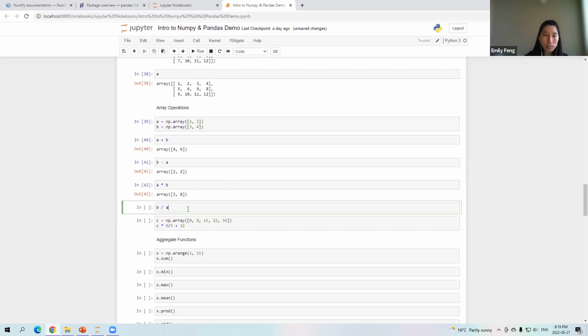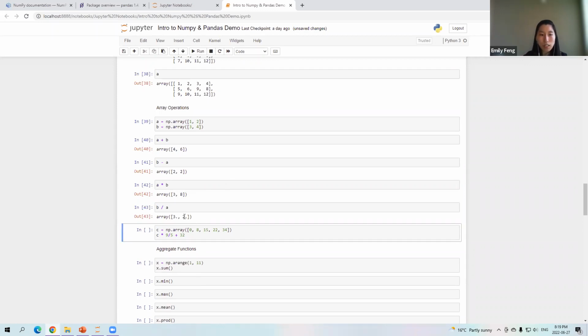And lastly, division. And notice that it gives us back floating points. So this is what will happen when you do division. Even if you have arrays with integers, it will become floating point values. And here is just 3 divided by 1 and 4 divided by 2.